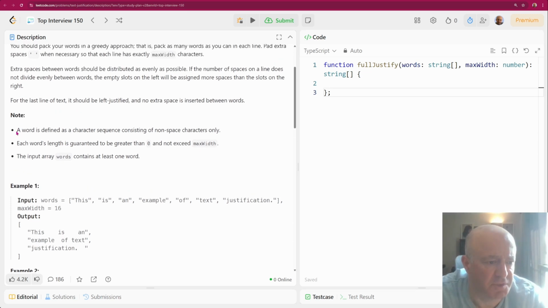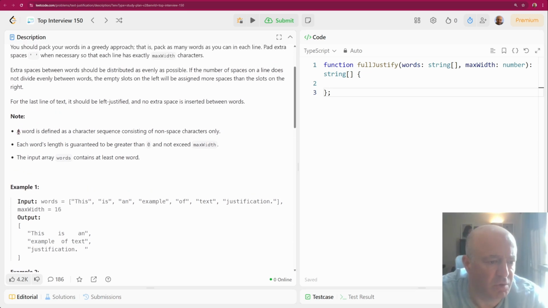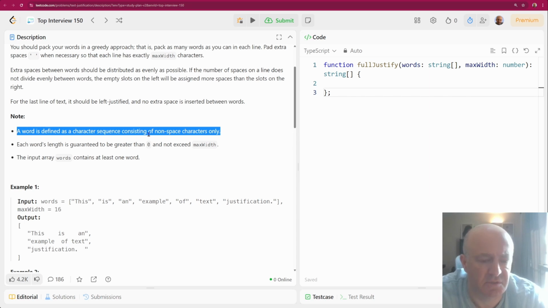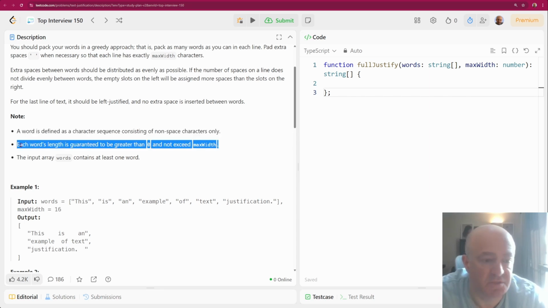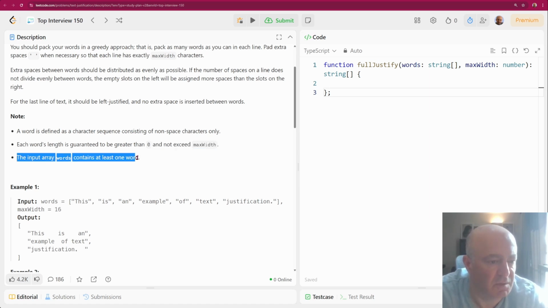We are given some assurances, restrictions. A word is defined as a character sequence consisting of non-space characters only. Each word's length is guaranteed to be greater than 0 and not to exceed max width. So each word will not exceed the width of the line, so we don't have to do any truncation or hyphenation. The input array words will contain at least 1 word.